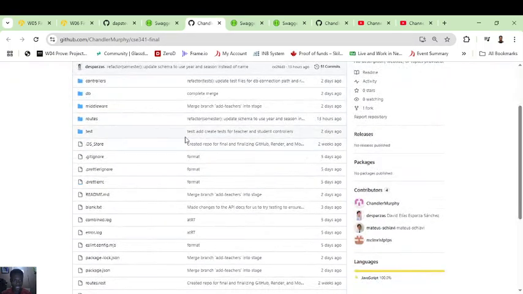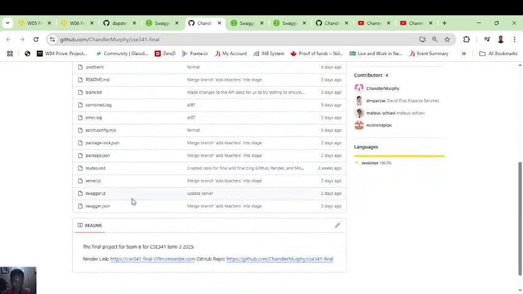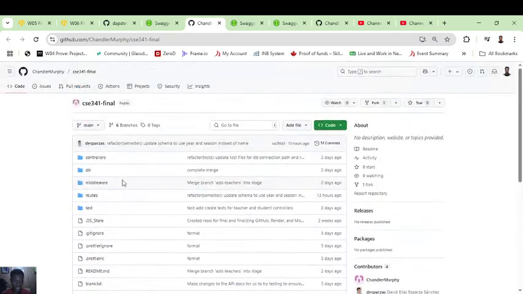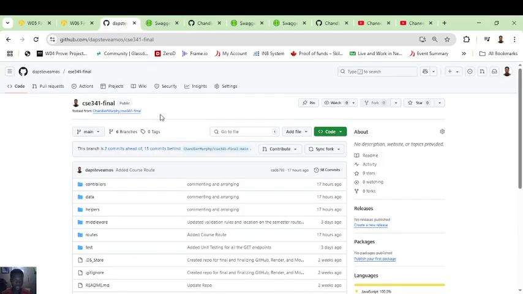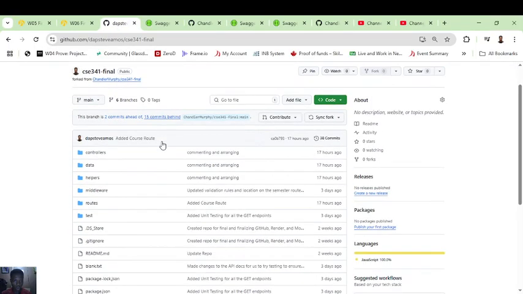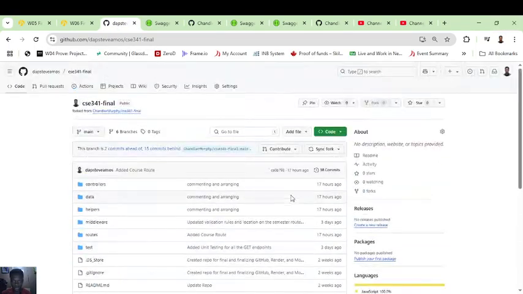Next, we should show that it does not have a .env file. You can see that my code does not have a .env file, nor does it have the node_modules folder, which means that our .gitignore works perfectly well. Okay, this is my GitHub. You can see that this is my teamwork assignment.